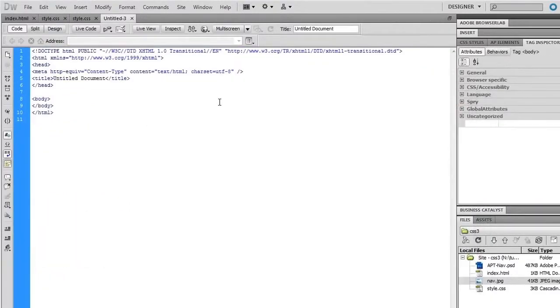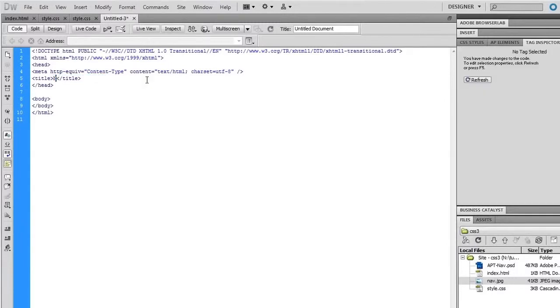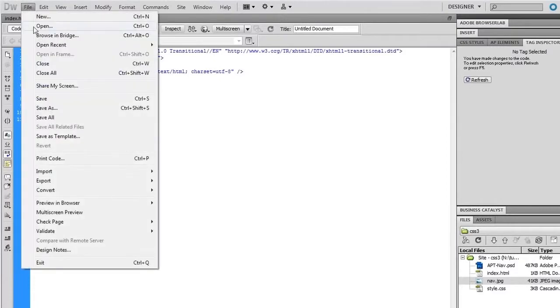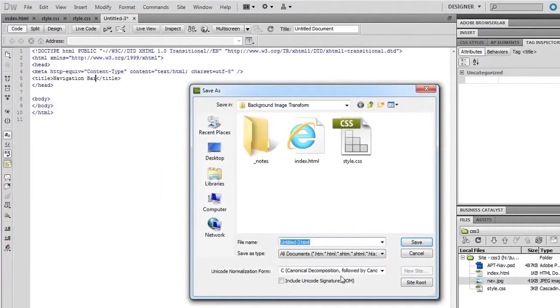Okay, so let's start with making a new HTML first. Just a blank HTML sheet, and let's change the title here to navigation bar, like that. And let's save it into a folder here. I'll name this index2.html. I already have this set up with my server, so it's going to upload the files to my server.